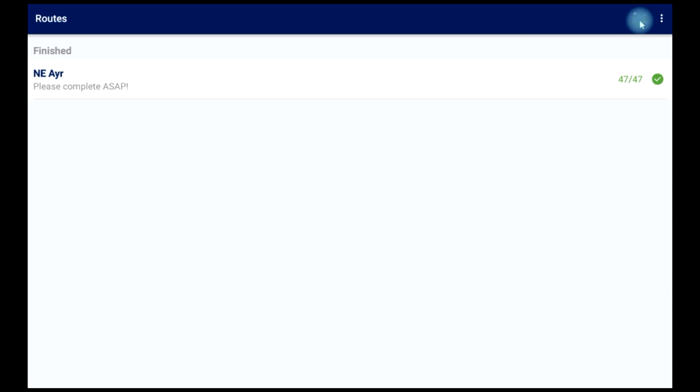Now this doesn't have to be done out in the field. If you don't have internet connection when you're out and about and you're in a black spot, you can always go back to the office or go anywhere where there's a Wi-Fi connection and transmit that back.